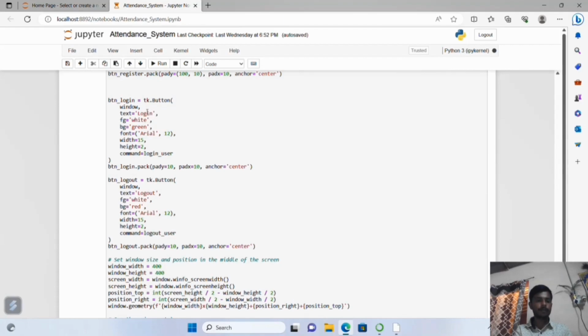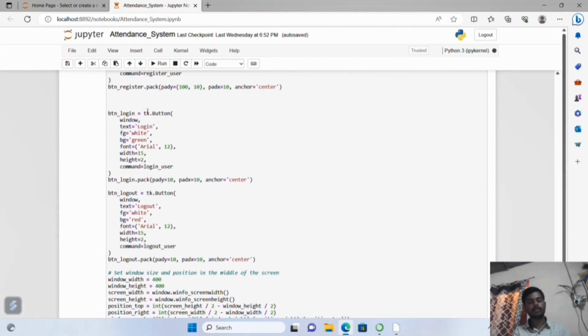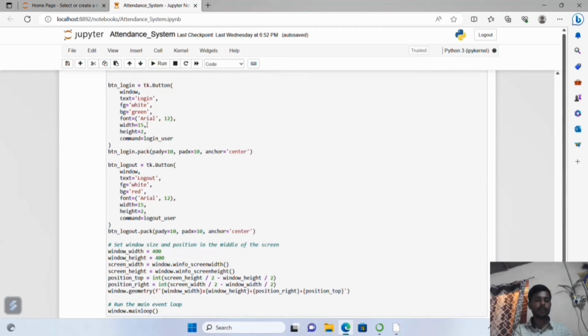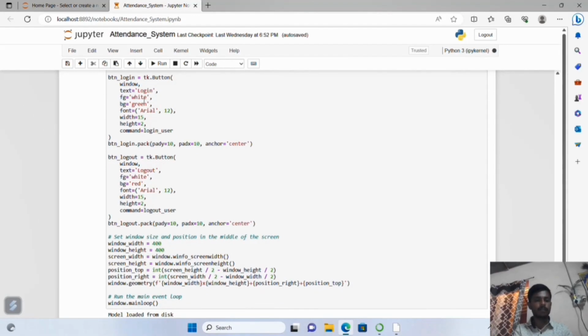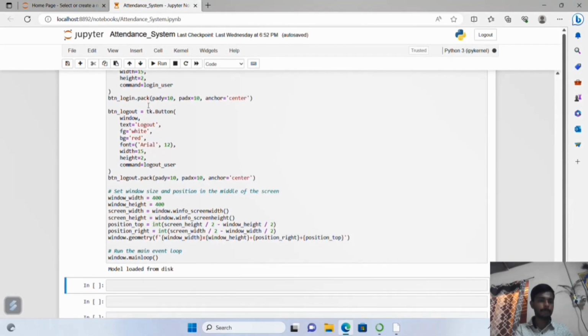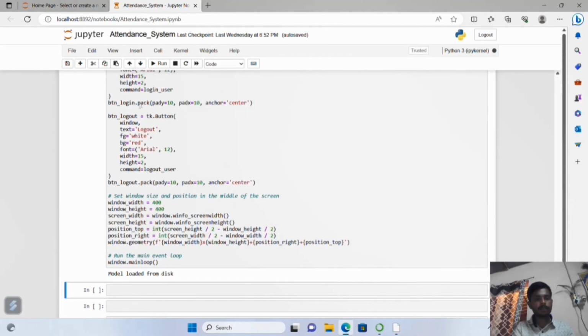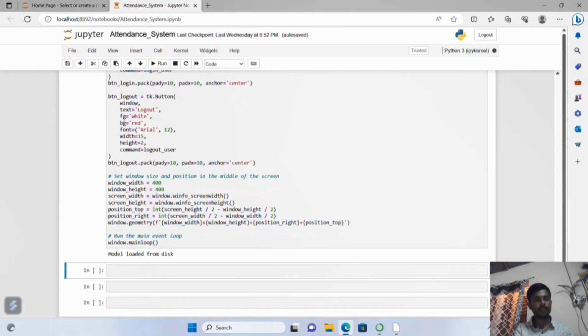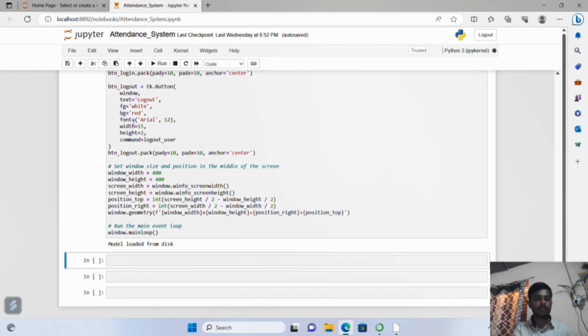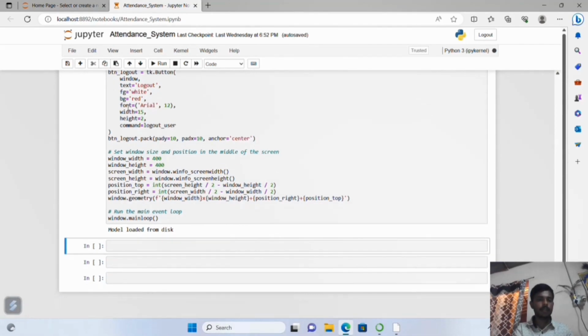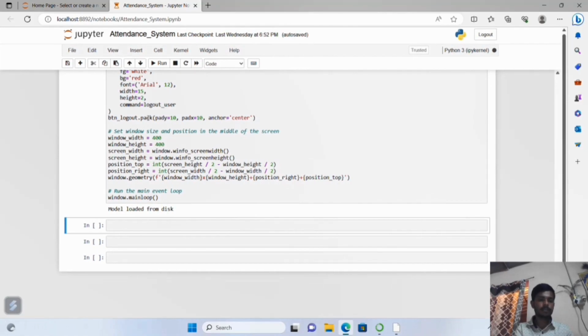The button login will act the same as register. It will create a button login with the text login, foreground white and background green. When we press this button, the command login user will be passed. And here we are creating the button logout with the text logout, foreground white, background red. It's the same, with width 15 and height 12. When we press this button, it will be passing the command logout user.